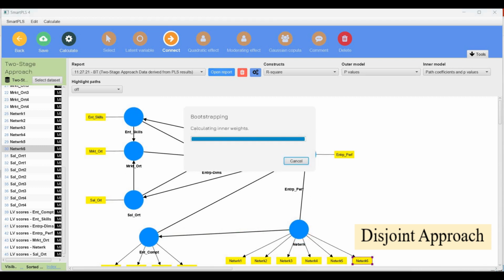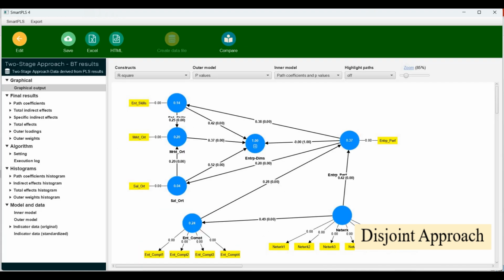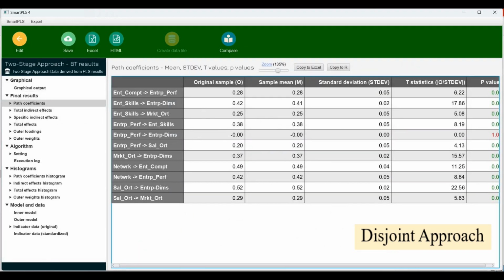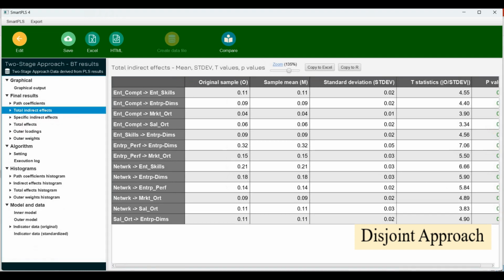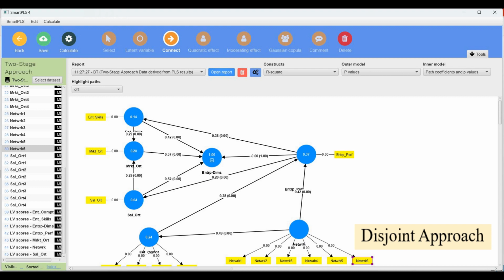So there are so many paths here, and the results are also there: indirect effects, direct effects, and total effects are here. So now we have completed our work on the disjoint approach.